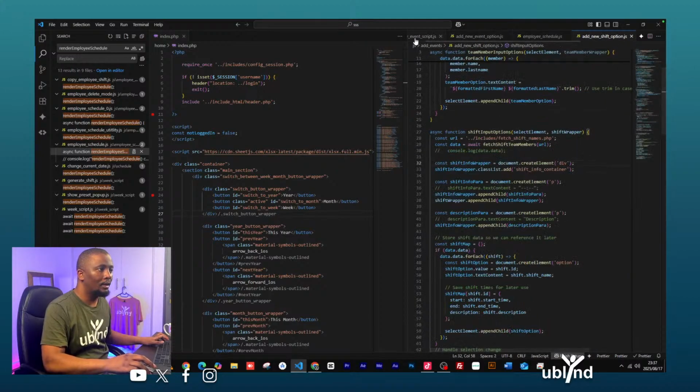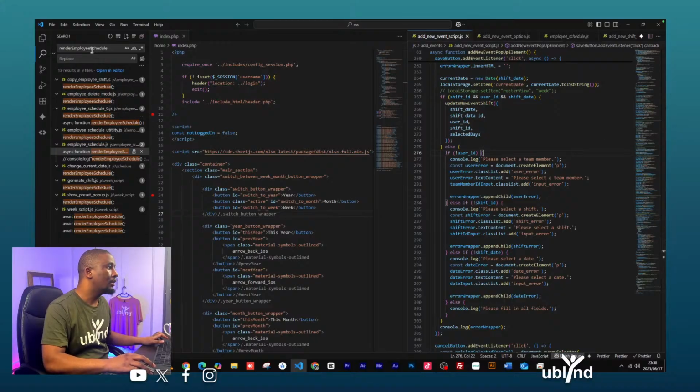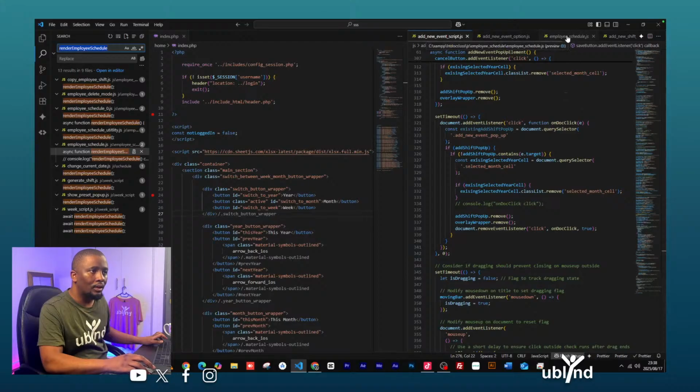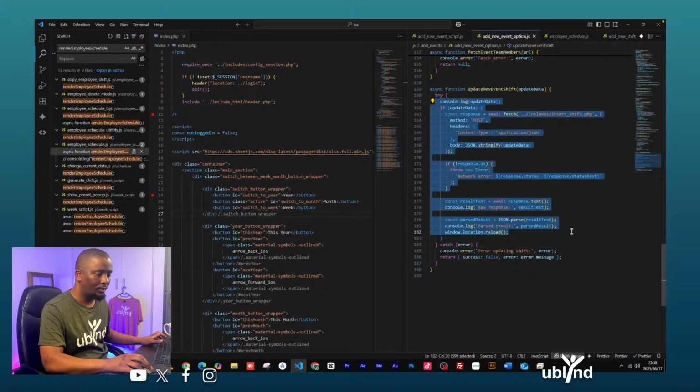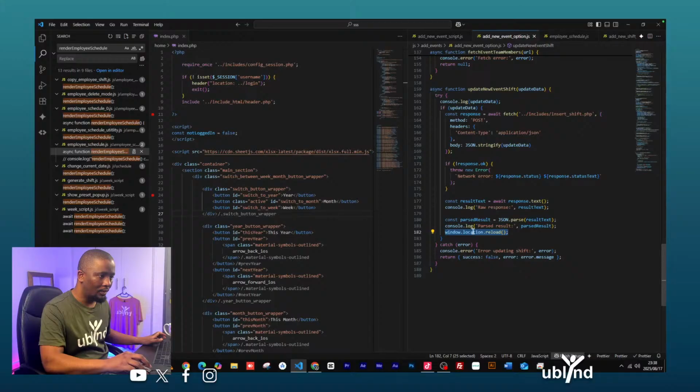After adding the shift, I need now to find that function again. This one, yes. Where was it? Add shift. It's this one. After all of this is done, we wanted to call that function. Call this function.